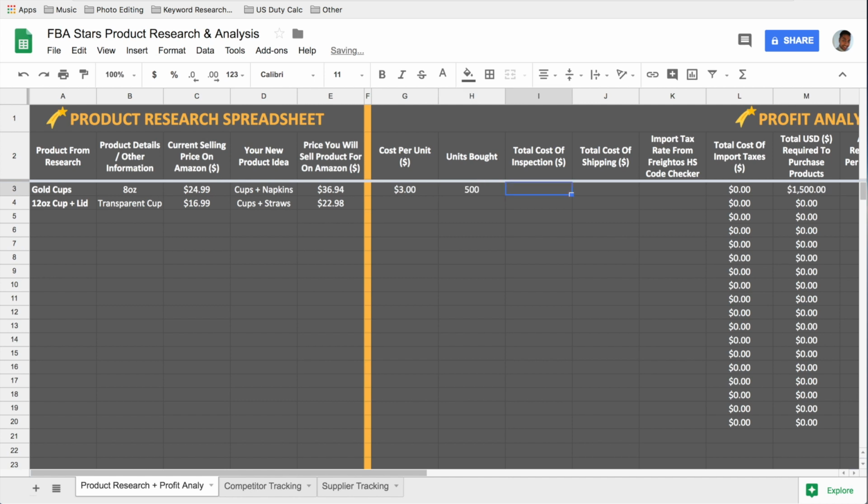Now the total cost of inspection. If you don't know what inspection is, it's when an external company within China goes into the manufacturer, the supplier's factory, to actually check your products. So what they will do is they will test a sample of products to check whether they meet the weight, whether they meet the quality of what you've described within the contract. And we will go through a little bit more on that a little bit later.